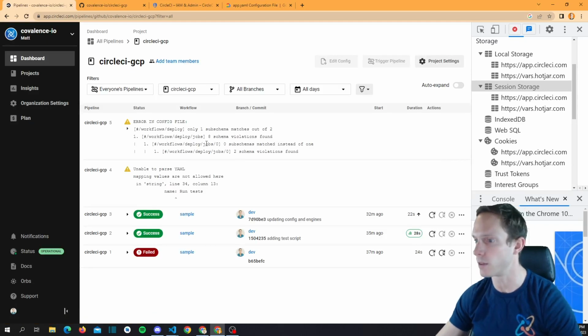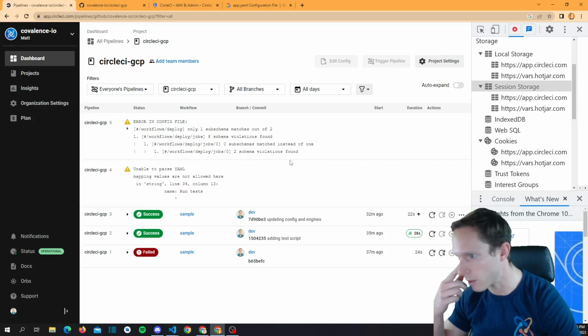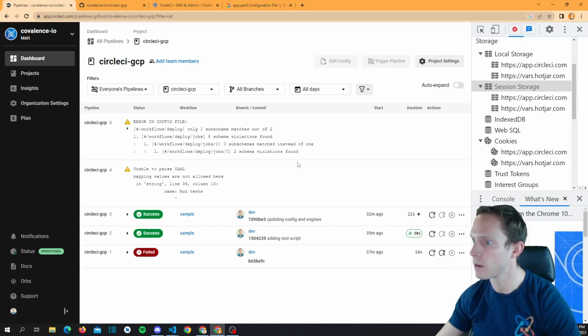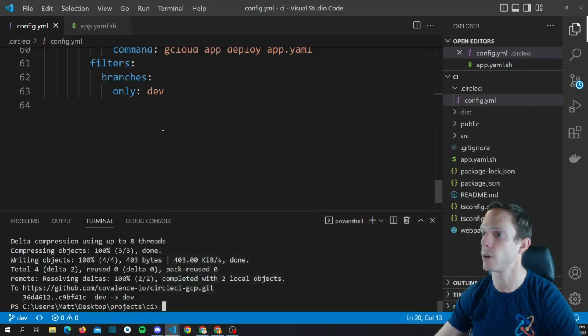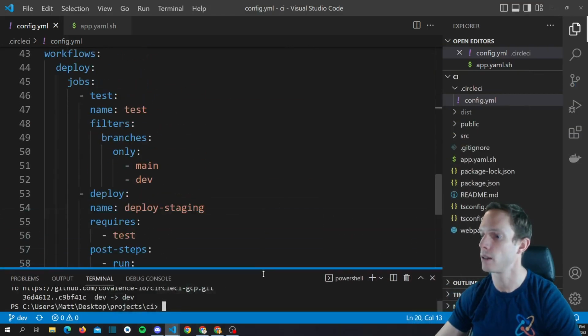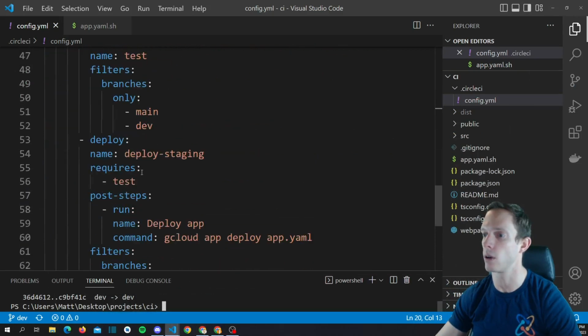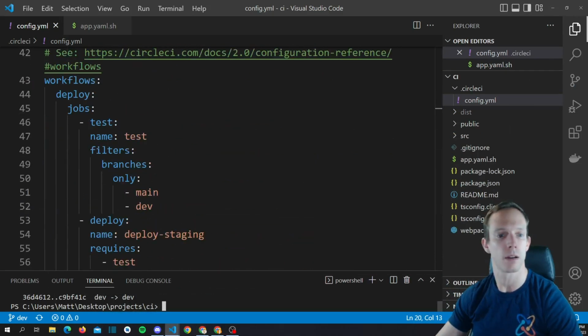Another error in config file. All right, 8 schema violations found. Wow. 2 schema violations found. All right, so it looks like we have workflows, deployed, jobs. So somewhere I messed up again. Let's go ahead and look in our workflows. So I may have something formatted incorrectly.